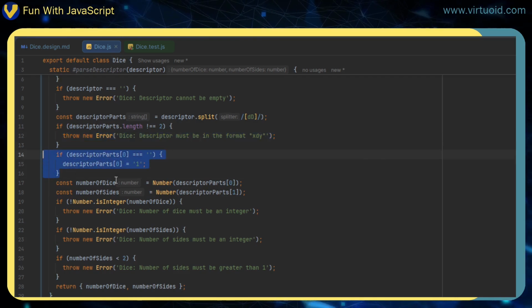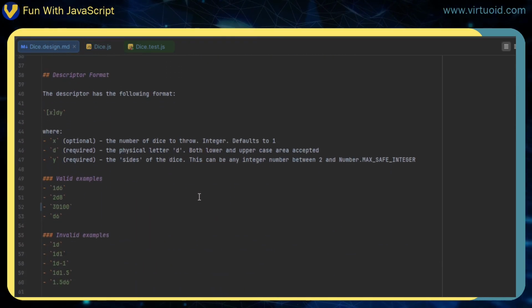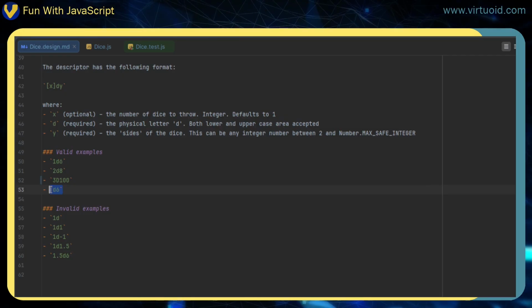If descriptor 0 is a completely empty string, then we force it to be 1. Now, why are we doing that? The reason we're doing that is that if we pass, let's go to the design document here, if we don't pass a number at the very beginning, we assume that the number is going to be a 1. So a D6 means basically a 1D is exactly the same thing as a 1D6.